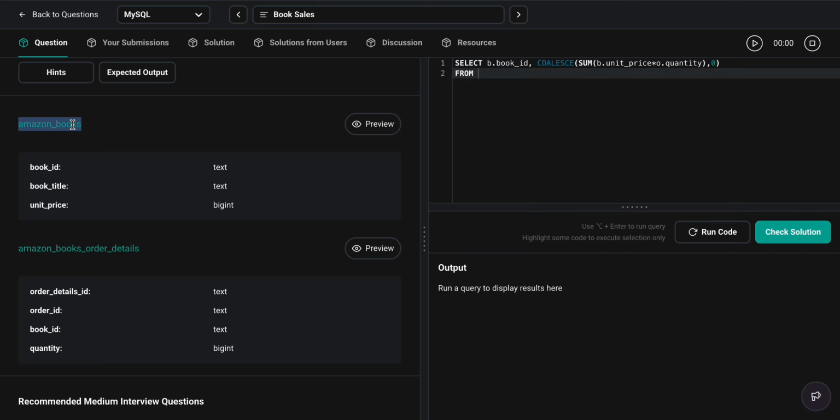From Amazon books as b, this is the alias, and left join will join the table with Amazon book order details, and we will give the alias as O. Then we'll write the condition for the join, where b dot book underscore id is equal to O dot book underscore id. Did you get it?